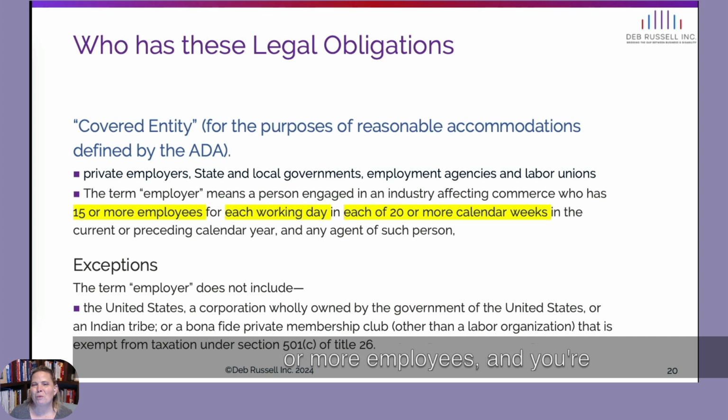So if you have 15 or more employees and you're fairly regular in the employment you offer during the year, you're a covered entity. I think it's better to assume you're a covered entity than to try to wiggle your way through those definitions to say you're not a covered entity. Besides, accommodations help people be successful in their jobs. Why would you want to fight against that anyway?